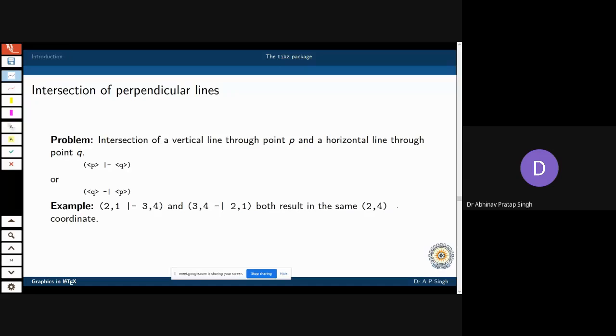So there are many things that can be done easily inside TikZ. Whatever concepts we have studied so far are very powerful, but there are further things you can do. The things we are doing right now are very primitive. I want to introduce you to a concept where you can find the intersection of perpendicular lines.